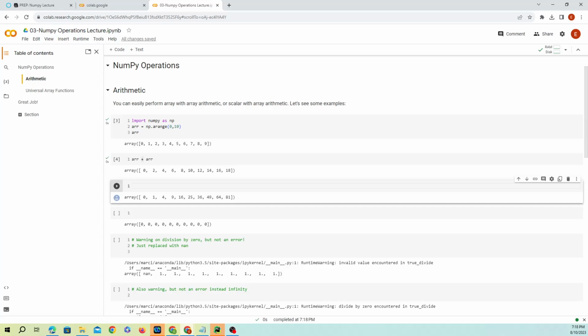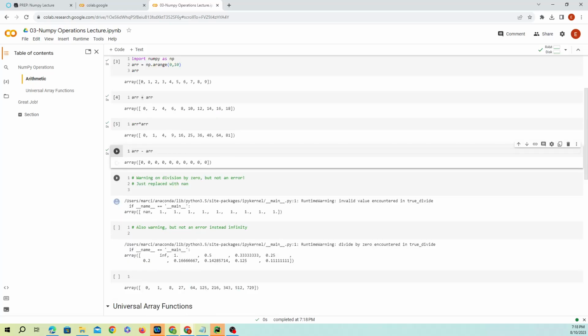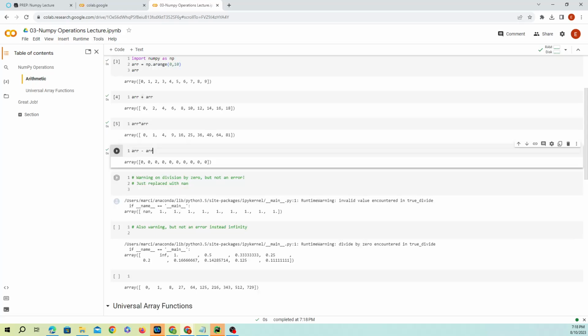And I can actually multiply them as well. I can multiply arrays. So if I multiply them, again, it's going to multiply the 0 with the 0, the 1 with the 1, the 2 with the 2, the 3 with the 3, the 4 with the 4, and so on and so on. I can also subtract them, which makes them, again, really convenient. And that gives us 0 because you're subtracting 0 with 0, 1 minus 1, 2 minus 2, and so on and so on. And we can divide, right?